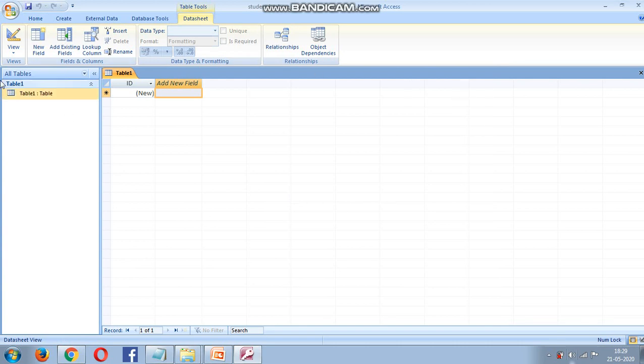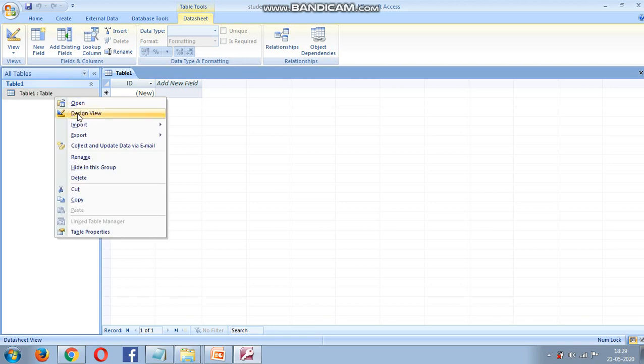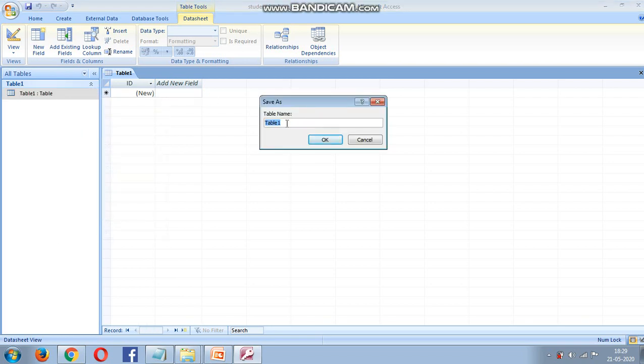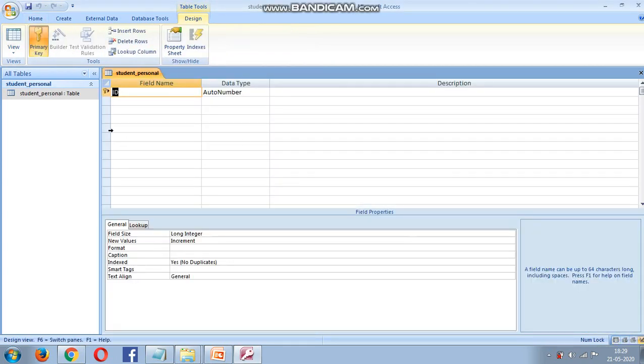Okay, now automatically one table has already been created, but it is a blank table, and we have to create the structure of the table. For that we have to click on the design view. Before that, we have to give the name of the table. Let it be student personnel. Now I click on the OK button, and this is the design view. Here I have to make the structure of my table.